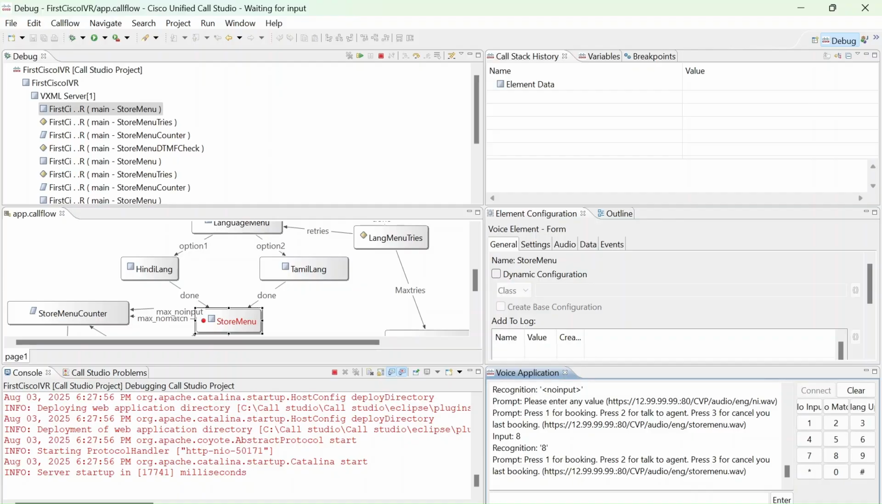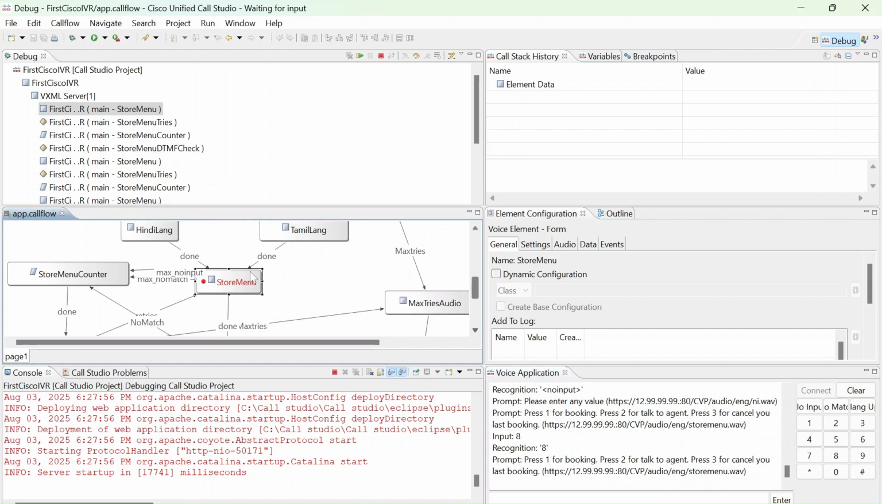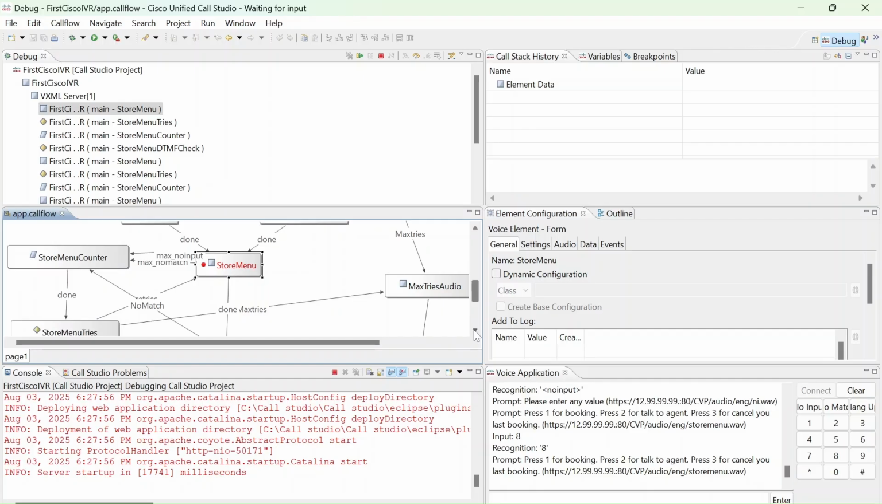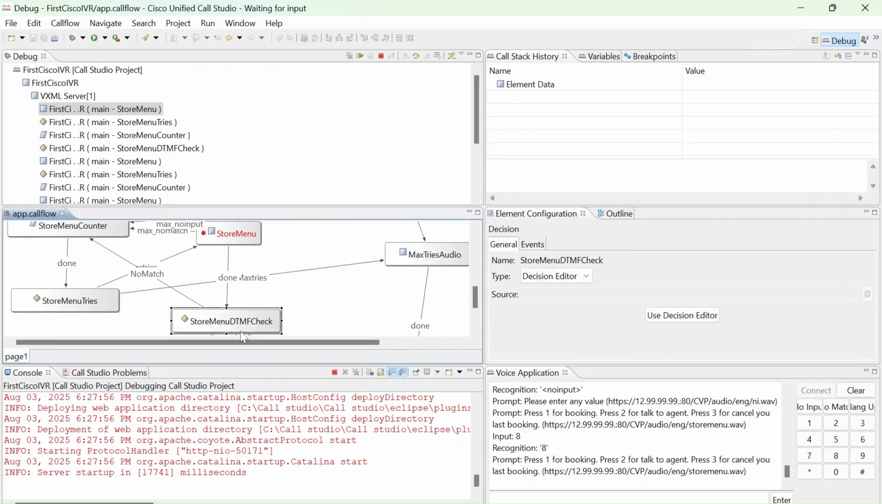When I'm pressing 8, my no match audio is not playing. But if it is the static language menu, 2 option, 3 option menu, my no match was playing actually. But this is the problem with the form. Form will accept any value and it is going back to this counter because we have put this check here. No match is going by this counter. That's why your no match is not playing.